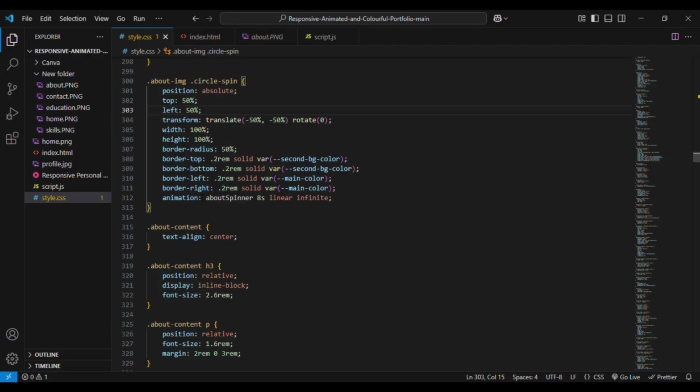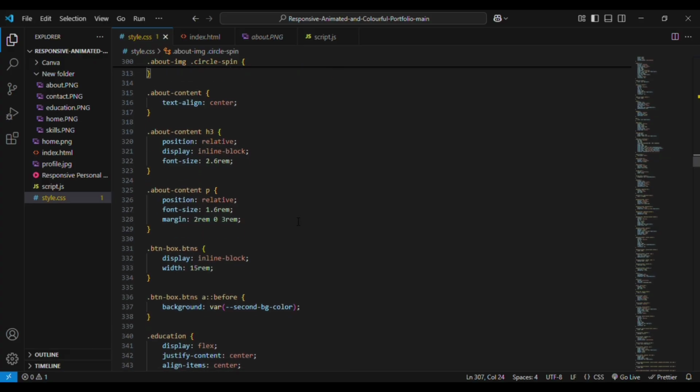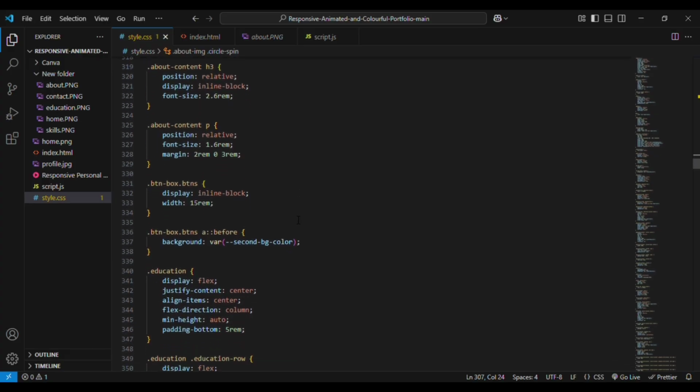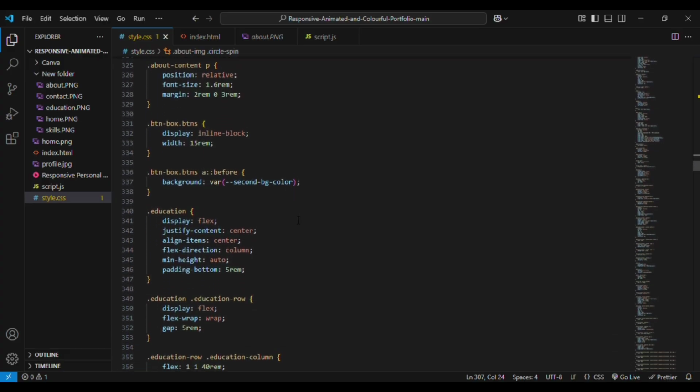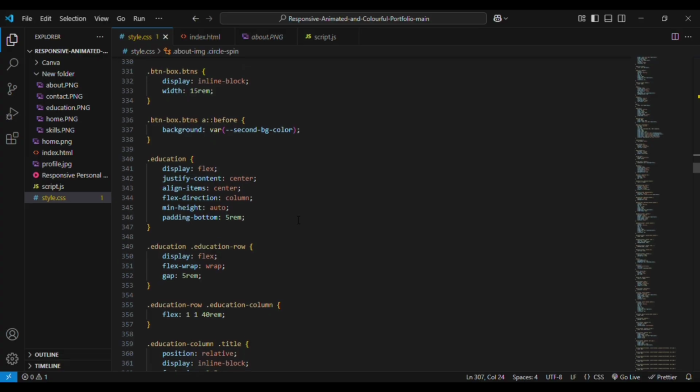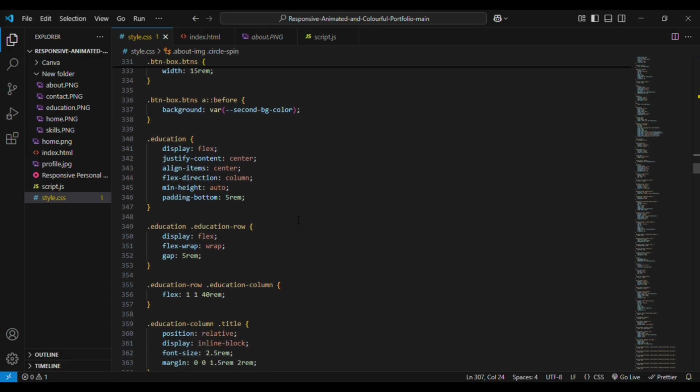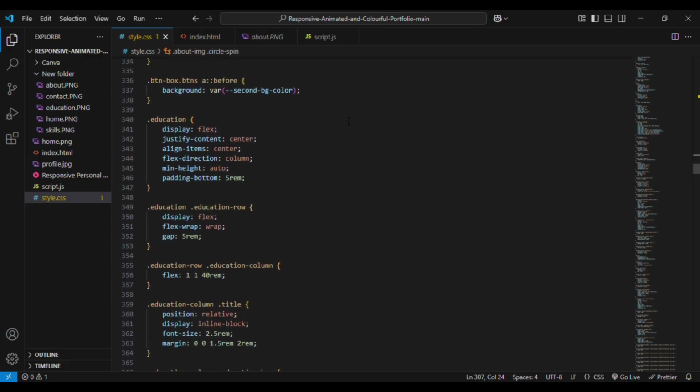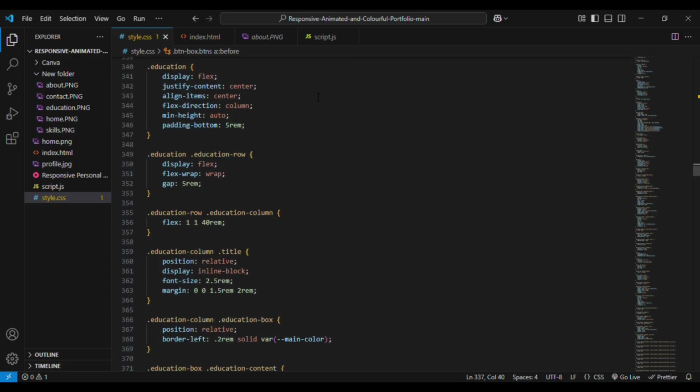A transition and border radius of 50% is given to it. For the about content we are using text-align center, and for the h1 element and paragraph element we are also adding font size and margin values. Then for the button boxes we are using display inline-block, and whenever you hover onto it, the background color will change for the button. Then we can go to the education section.